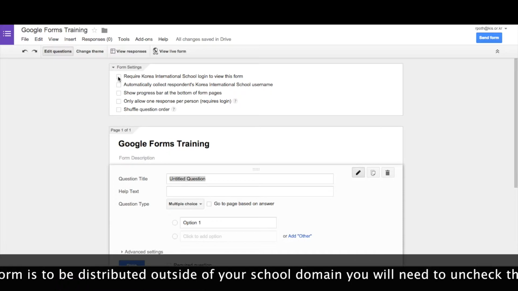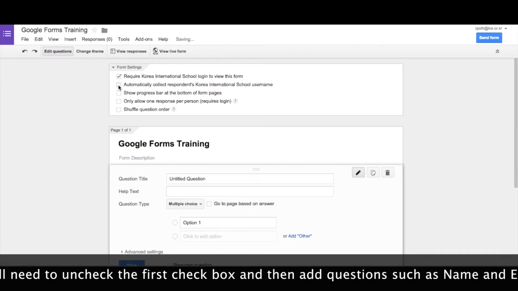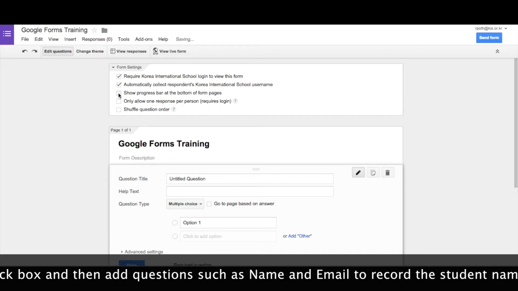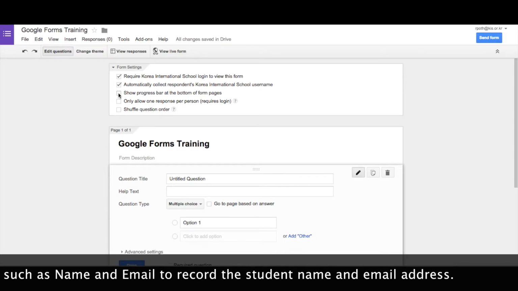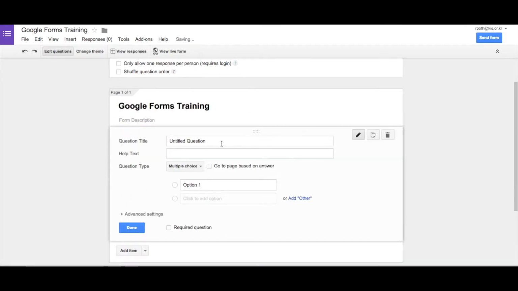We want to make sure that for anybody using the form, we're recording the username, so you want to click these ones, and we want to show a progress bar at the bottom because the form that we're going to create is a non-linear form that has multiple pages. So let's create our first question.